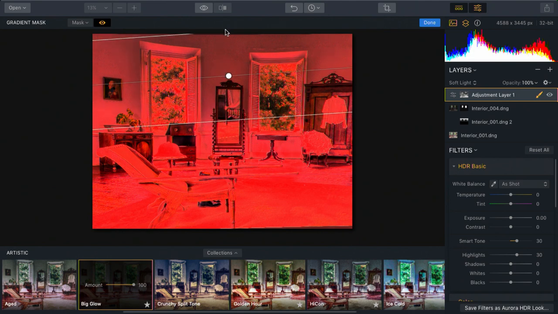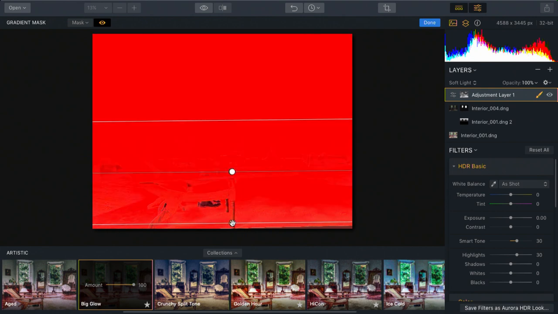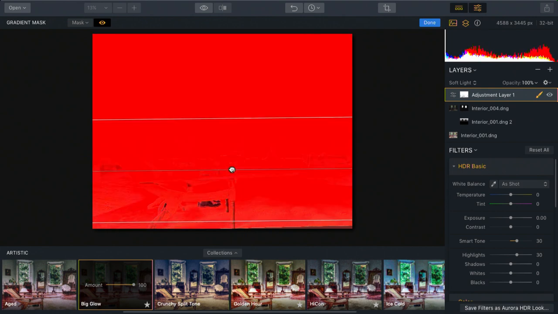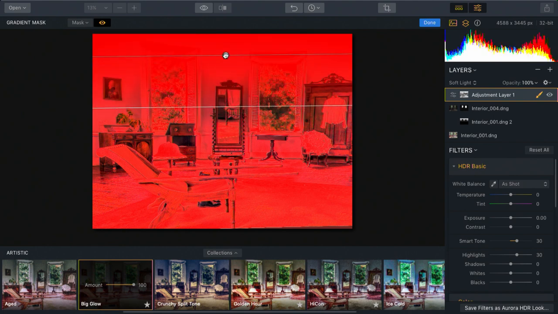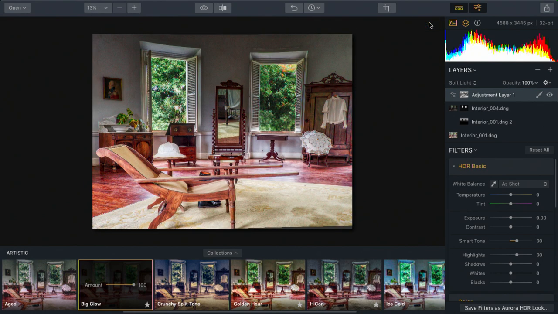Like so. See? And we can adjust the mask itself to create a new blend. That looks good. So it's a little bit more at the top. I'll choose Done. And now it updates. And you see how the adjustment layer is applied.